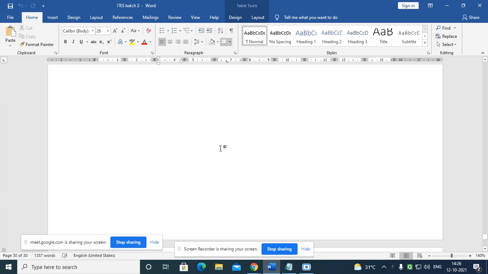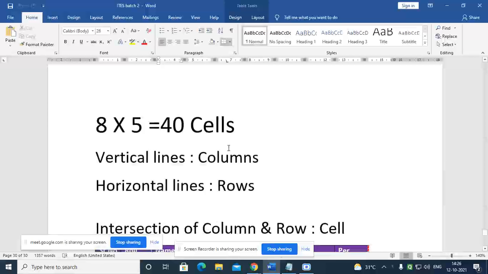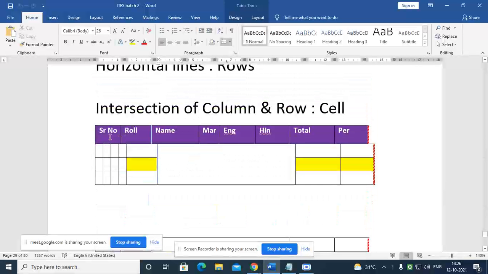For example, see here, this is the table. Here we can write serial number, roll number, name of the student, then their marks, total, percentage. Or sometimes for your reports you need to write expenses, name of particulars, then item rate, item price, total. In this way you need to design a table.